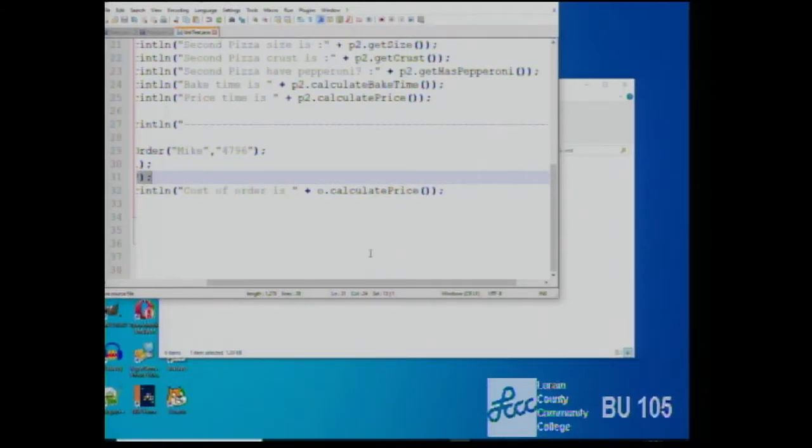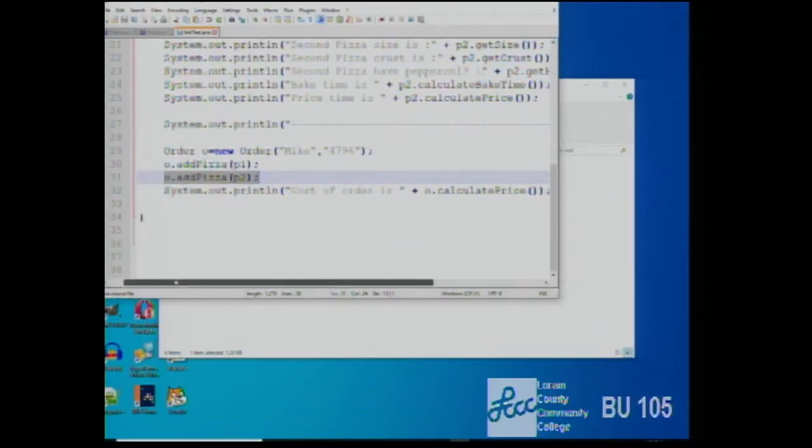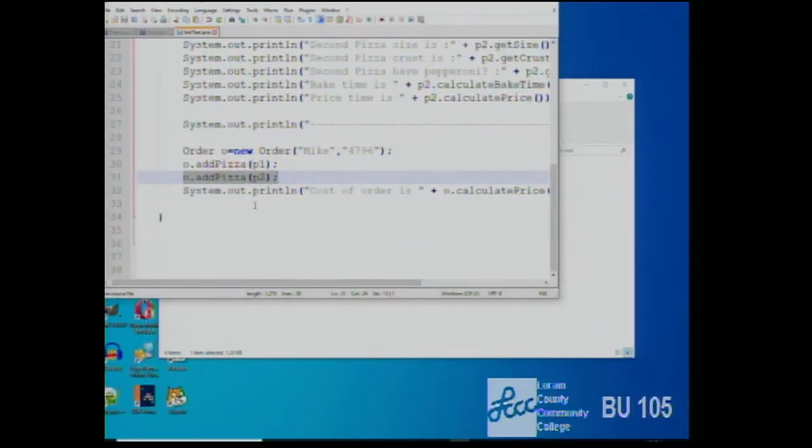Here's what I'd like you to do next. Write a function to tell me the total bake time of this order. All right?